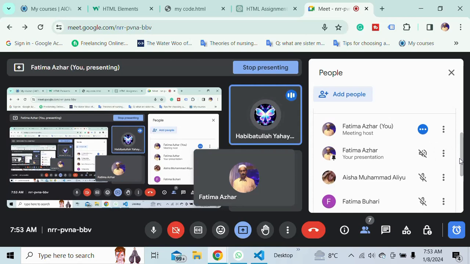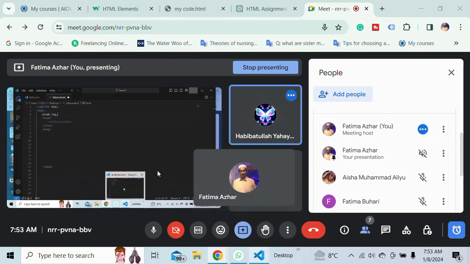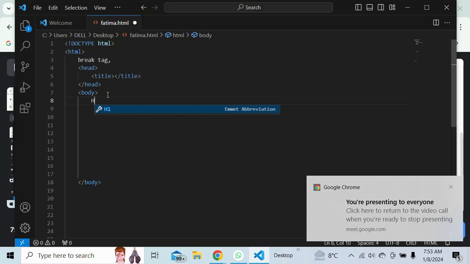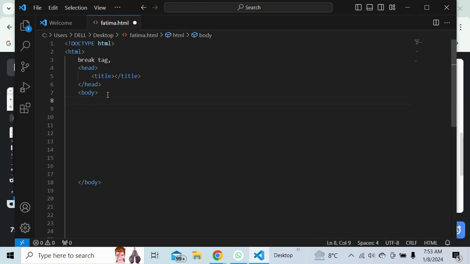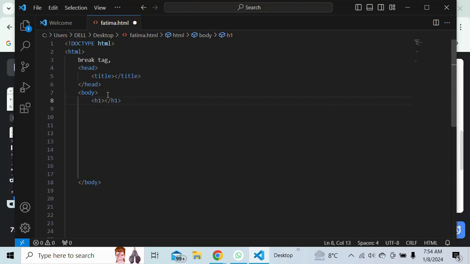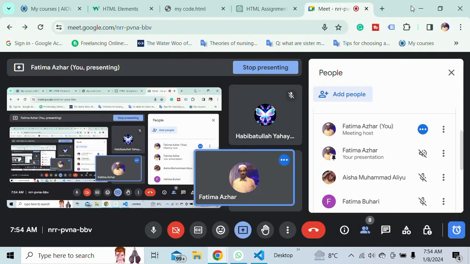The heading, ma'am. We did H1 to H6. Good. Okay. How to write H1? Open tag H1 and close tag. So write anything inside it. This is the heading element. Okay.